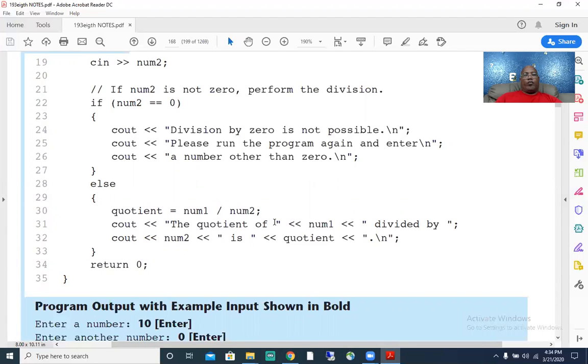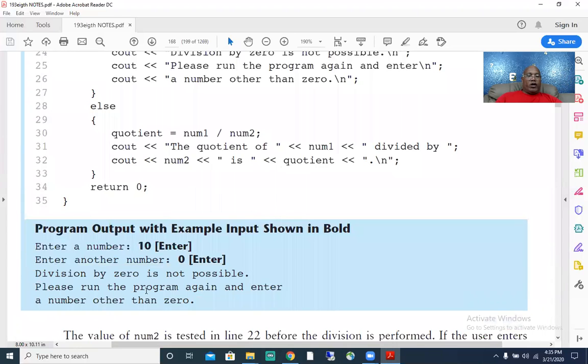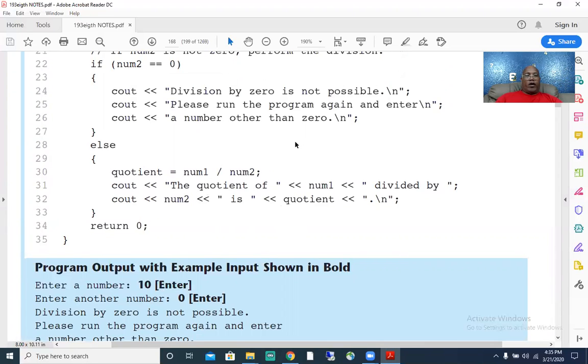Notice how they spaced out the output. They got the quotient of, with a space, so that when they output the actual number, it's not close to the f. Notice how they have a space in front of divided by. That's so that after the number, you've got a space when you output divided, and then a space before by, so that when you output num2, it's not next to the y, so that your output is readable. You don't see that there because of the value that they put in, but you would see it if you actually typed it in and ran the program.